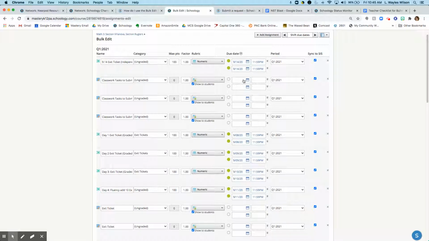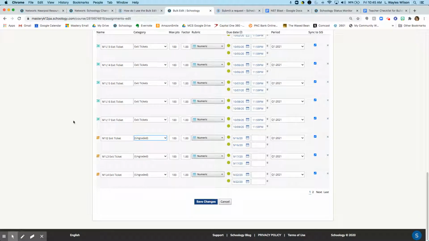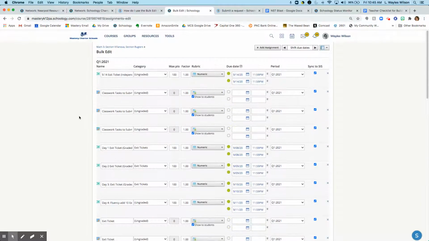If you do not have a due date, it's going to default to the last day of the report period, and it will not factor into the student's grade until that last day in eSchools. So for anything that is graded, you want to make sure you have a due date. And when you're done here, you're going to want to make sure you hit Save Changes.